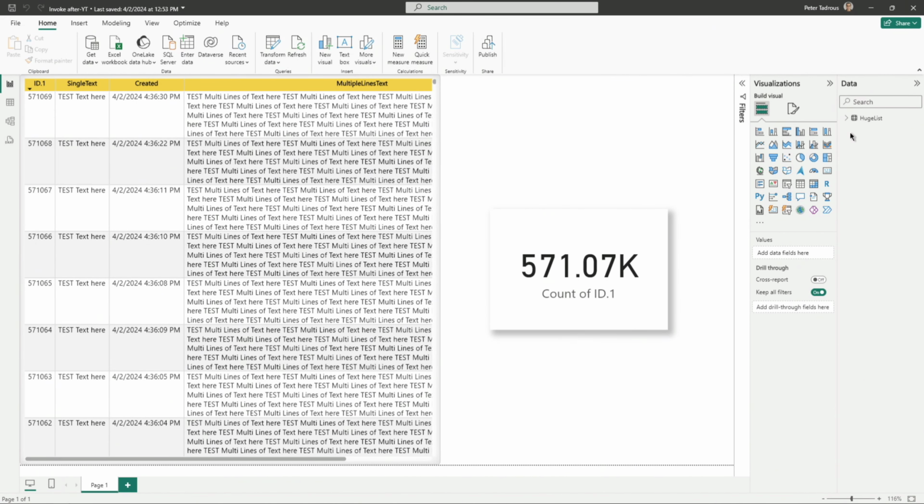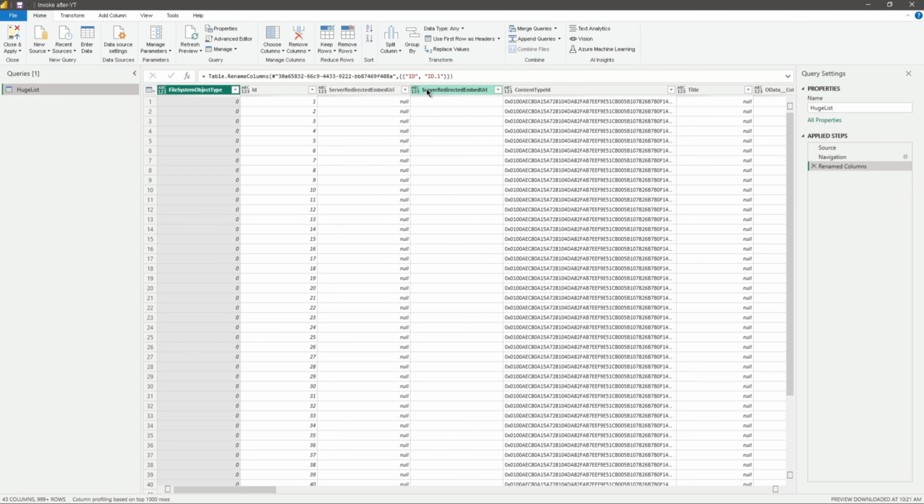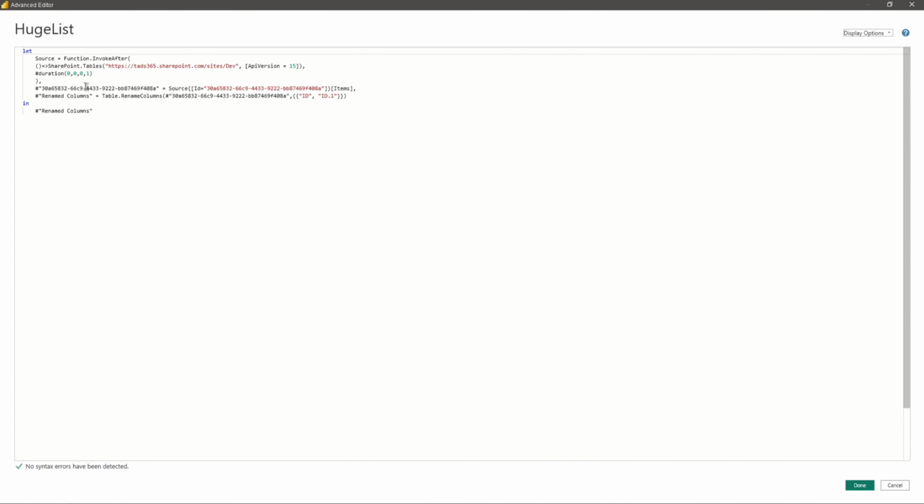Let's jump to the edit query, and I'll go to the advanced editor. And this is how it looks. The source will be the function Invoke After, and you add your SharePoint site URL. This is API version 15. And here's the duration after which the connector will retry the connection after it fails. This is set to 1 second. You can change this to the amount of time that you'd like.